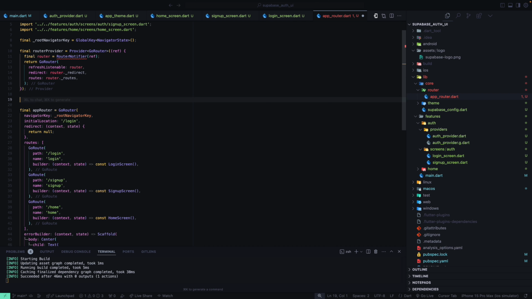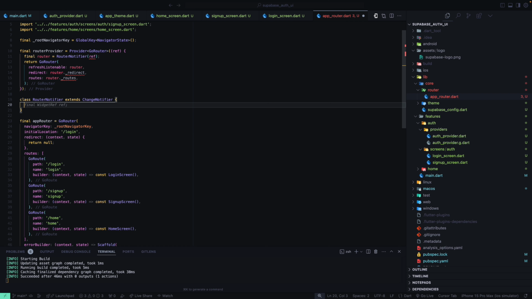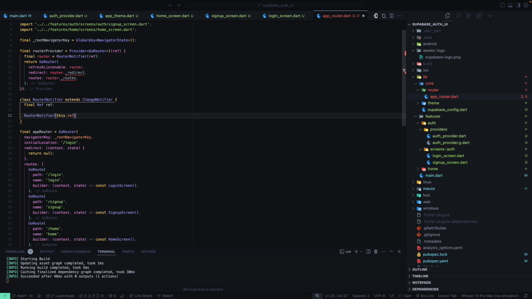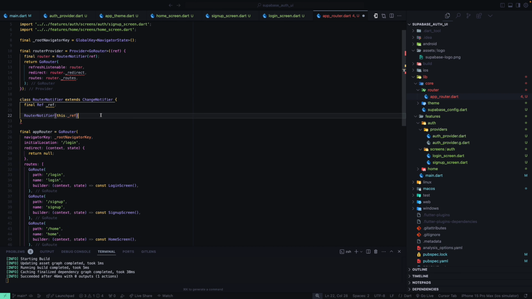Now let's create a router notifier. And in this case, we're just going to do a router notifier that is going to extend change notifier here. And here we just do ref, and we create the constructor for it. And let's make this private ref. So it's going to be this._ref.